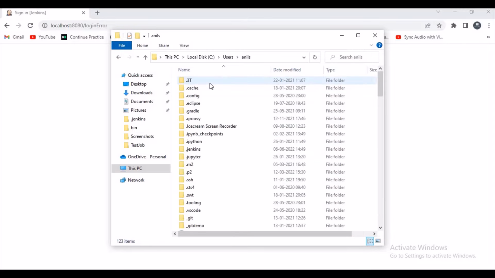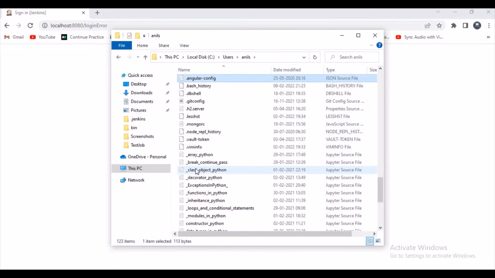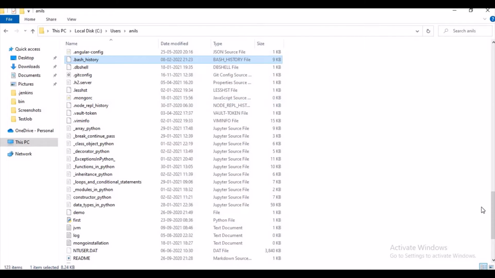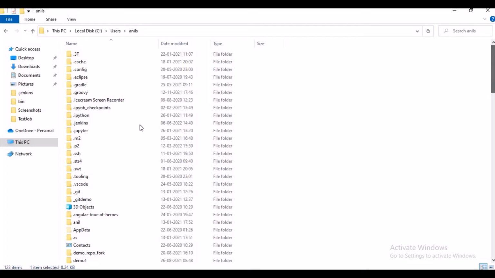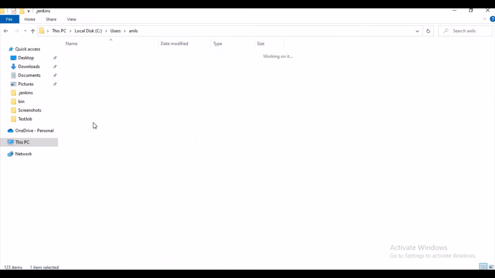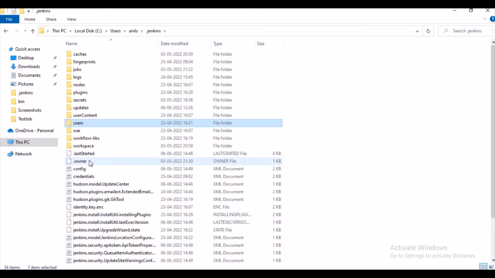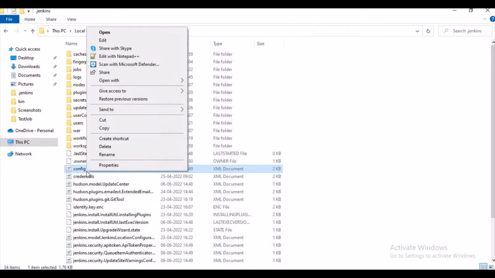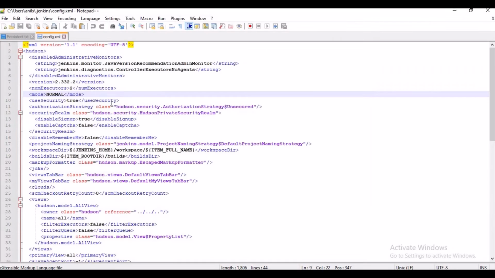and Anil's folder. Here we have something like .jenkins. Let's expand it so we can easily find it. Here I have the .jenkins folder. I have to open it, and here I have a config.xml file. First of all, let's edit it with Notepad.